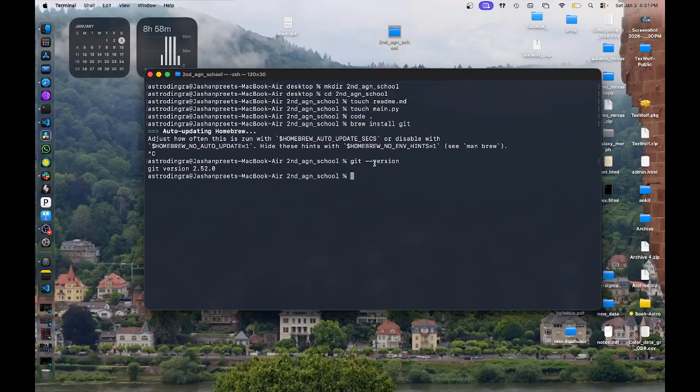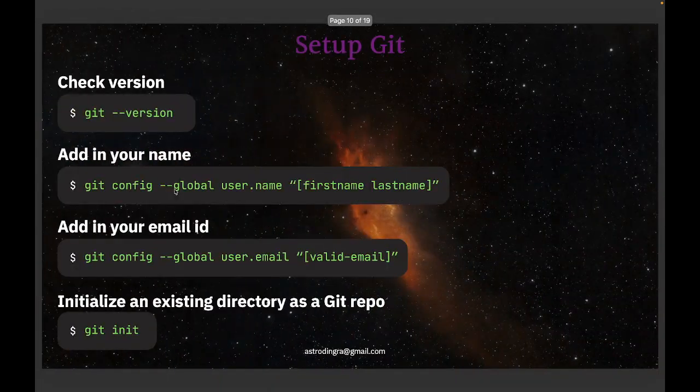If you write git --version, it will show you the current version of Git on your desktop or PC. When you use Git for the first time, it will ask you for a username and email, which I will show you in the slides. You have to assign it first, otherwise it will throw some error. So this is the process.